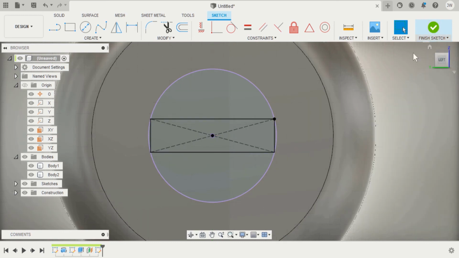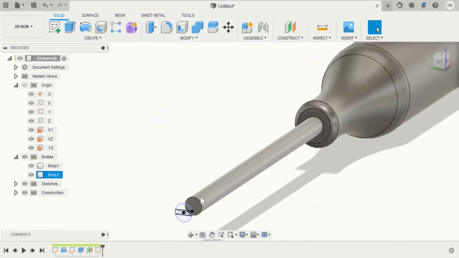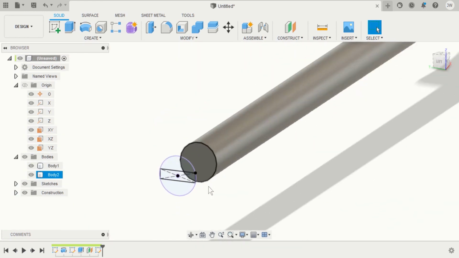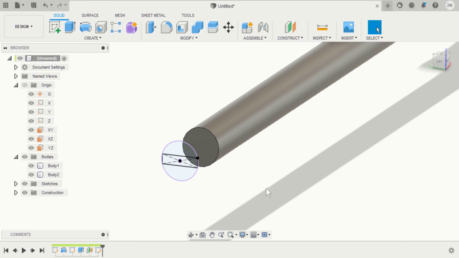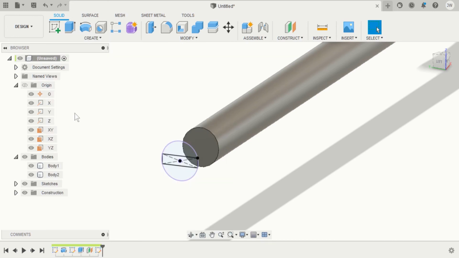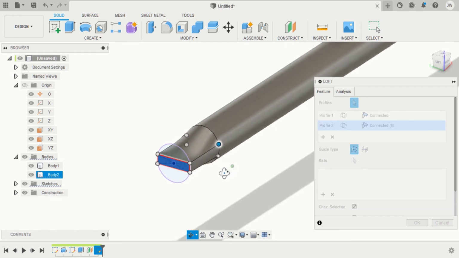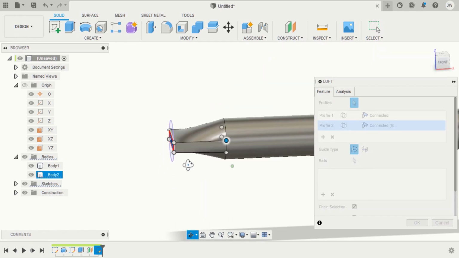After we have closed the 2D sketch, we can now use the loft command to connect the sketched profile with the circular geometry of the screwdriver blade. This will look like this. We get a nice transition between the blade and the bit.